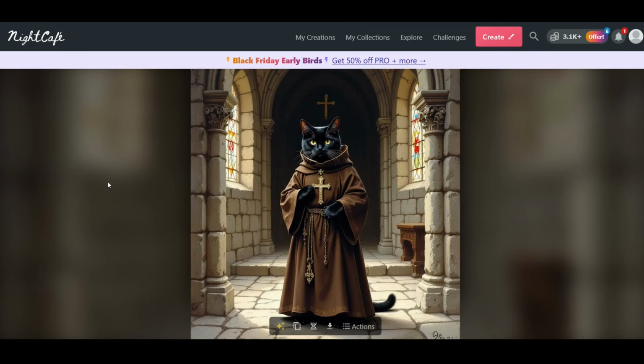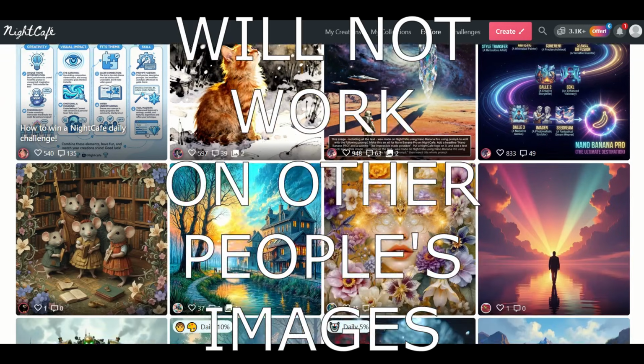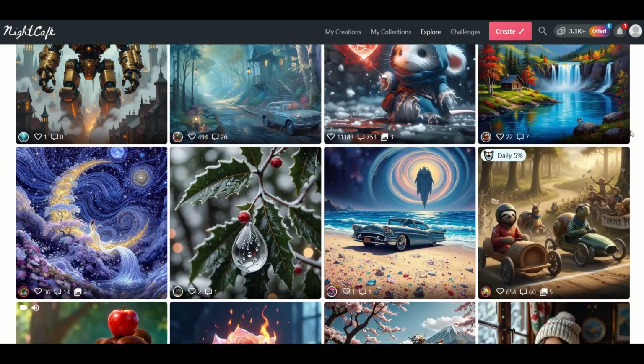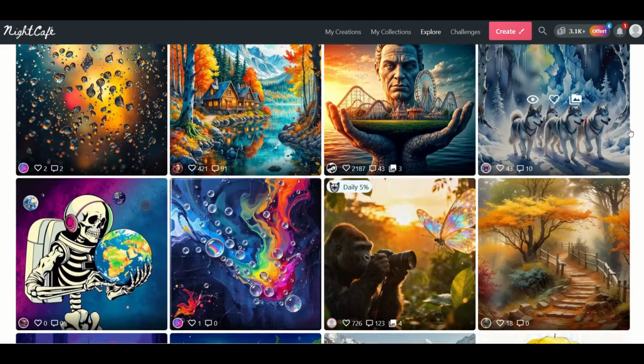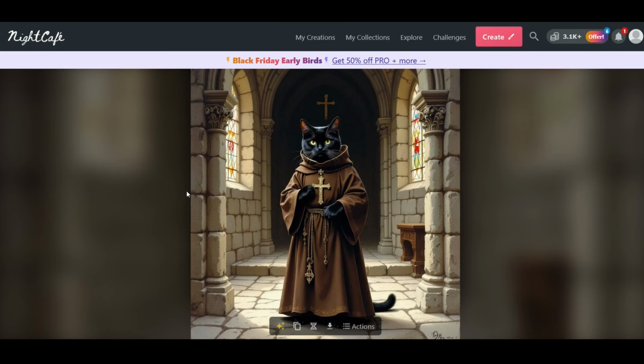NIGHTCAFE has a cool feature called Inpainting, and you can use this to either try to correct images or just if you want to change the image and give it a variant. So this will only work on your images. It won't work on other people's images. So if you're going to explore and you find somebody else's image, you can't do this. You won't see the options that I'm about to show you. But in your own image, like this cat that I made here using AI, I can modify this using the Inpainting feature. And I'm going to show you how right now.